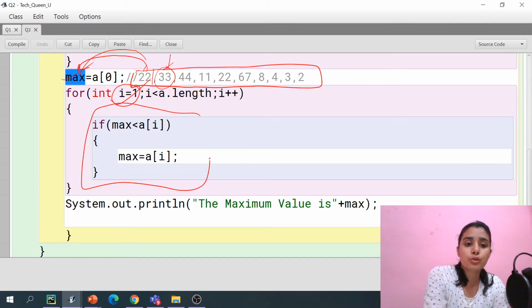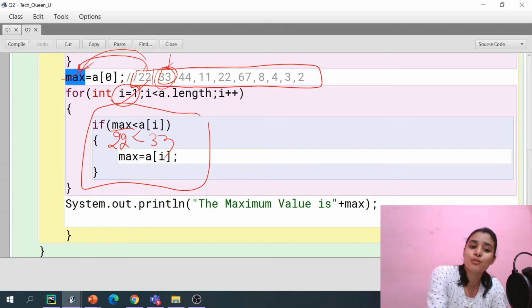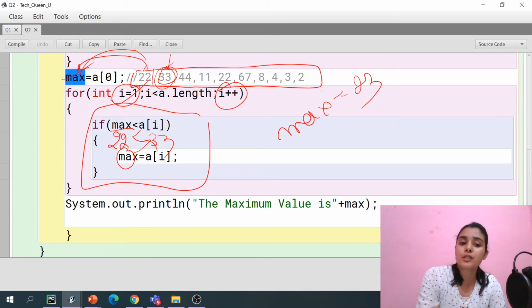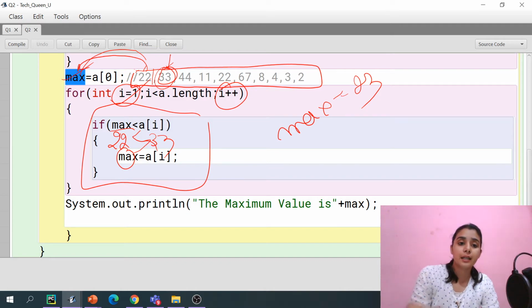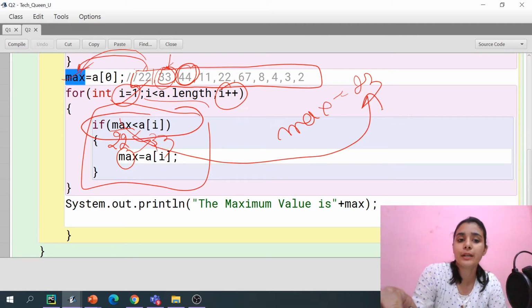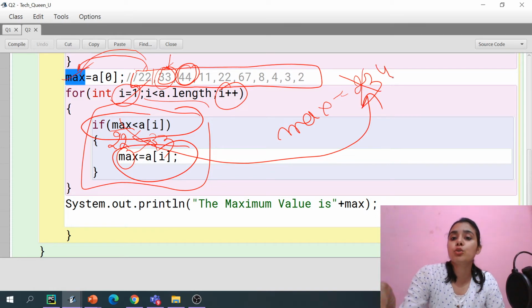Here I'm checking whether my maximum, that means 22, is less than 33. The condition is true. So my maximum will be 33, and my max will be changed. Again, when the next pass comes, i will be incremented, and we will check for 44. We check whether max, this time 33, is less than 44. The condition is true, so we change the value of max from 33 to 44.